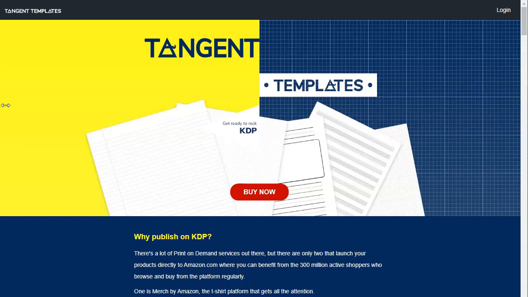In this review, we'll look at the sales page. I'll take you in and show you the software in a short demo, and I'll conclude with my recommendation and why. Tangent Templates is an online software and creation training system to make it easy for anyone to create low content books. You can even make and save your own templates to use in it too.